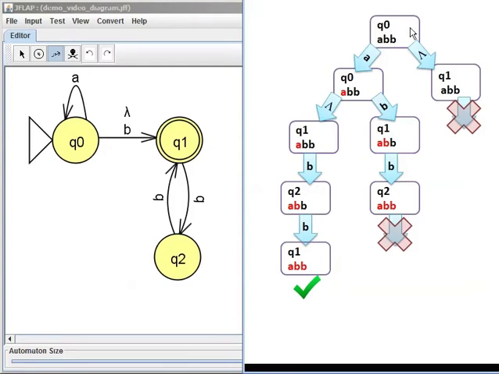But then we have a choice. We have to process this first letter if we're going to process anything at all, right? If we process that first letter, that A, then we take this loop, we end up at Q0, right? But we've processed the A, and we have 2 B's remaining. On the other hand, we could take the lambda transition.